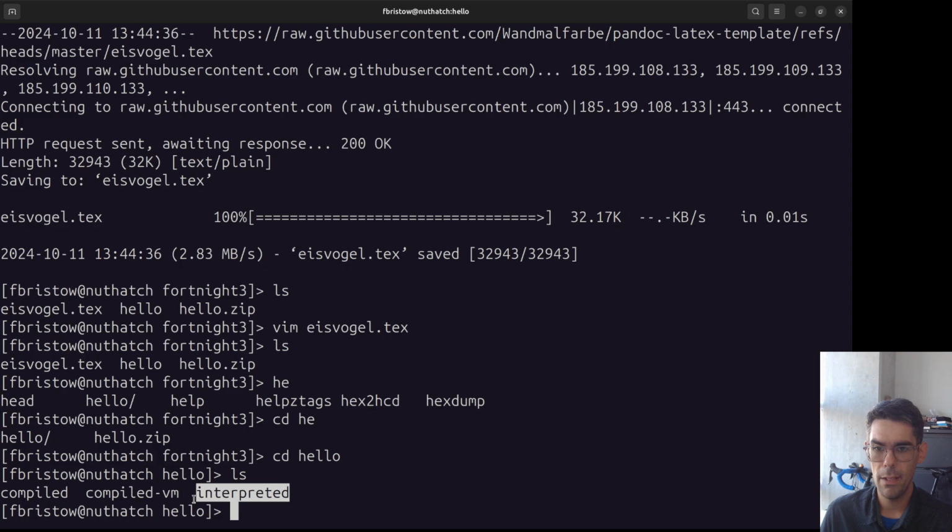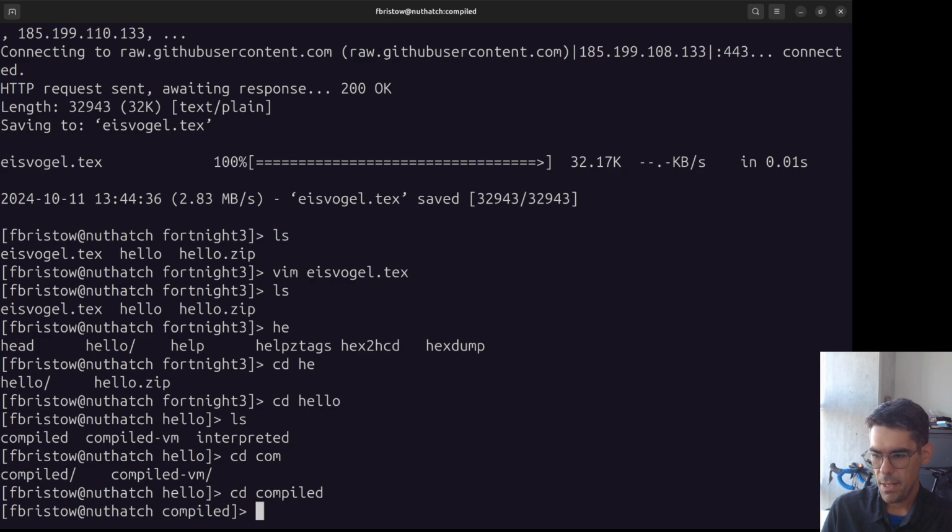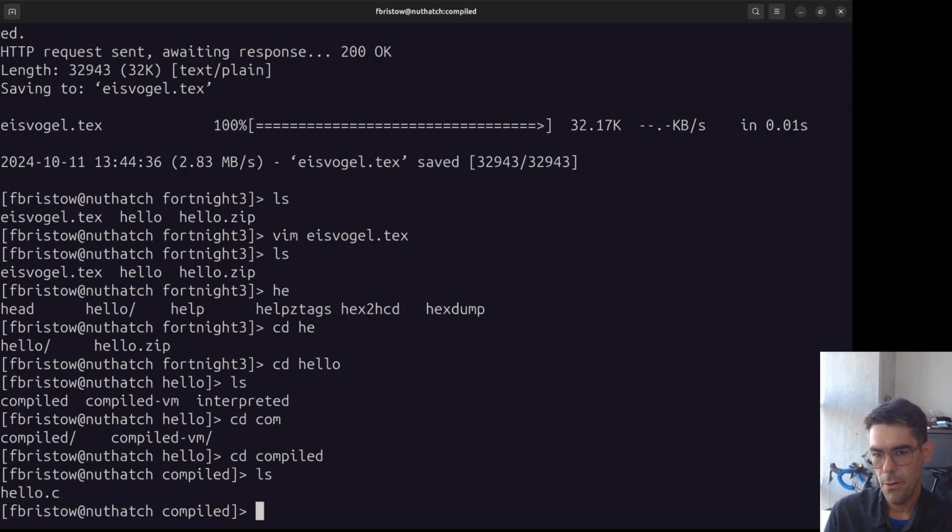You don't have to compile it first, and it will just work. So let's change into this compiled directory. I'm typing cd, tab, compiled. And in here, if I type ls, there's a file called hello.c. This is the C programming language.